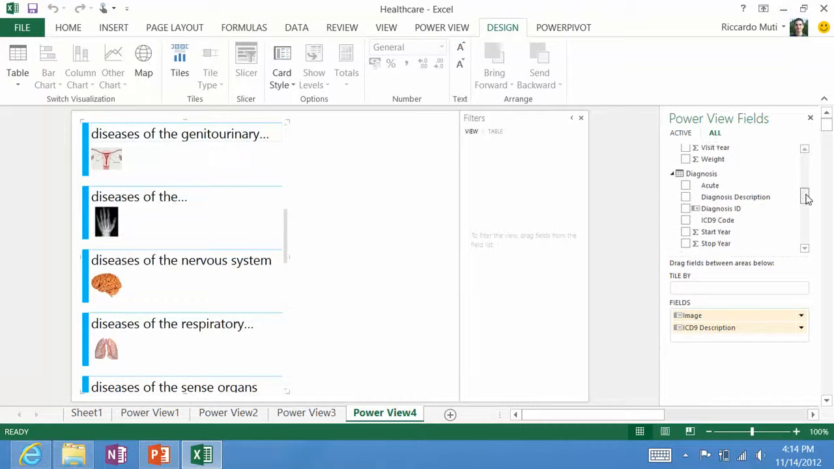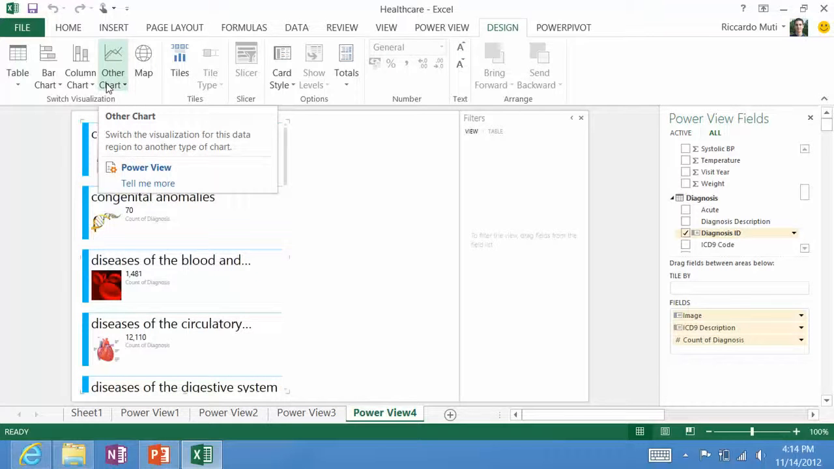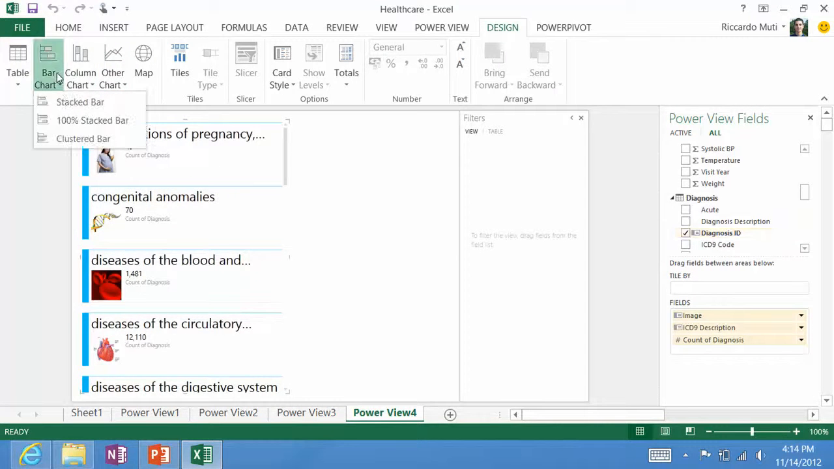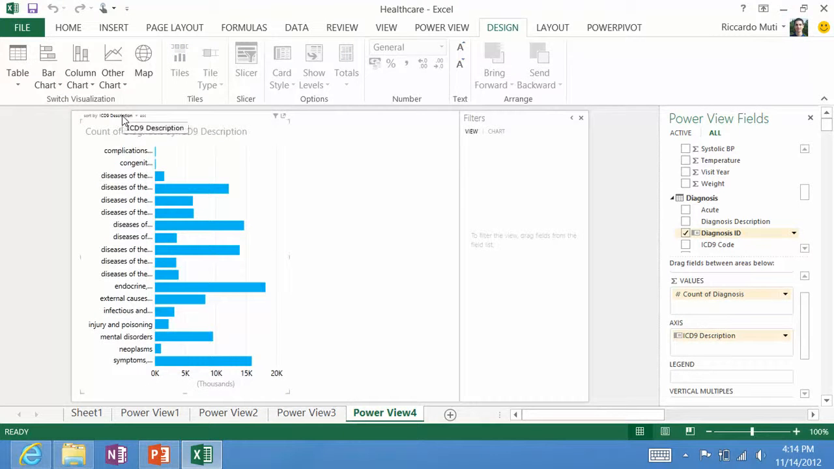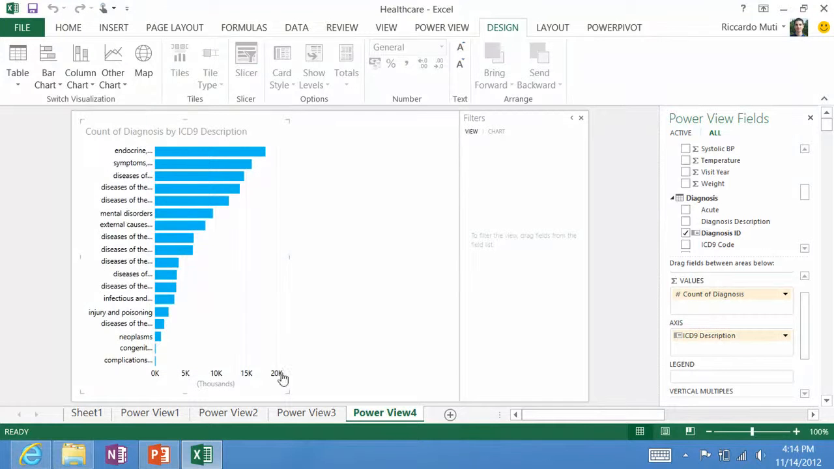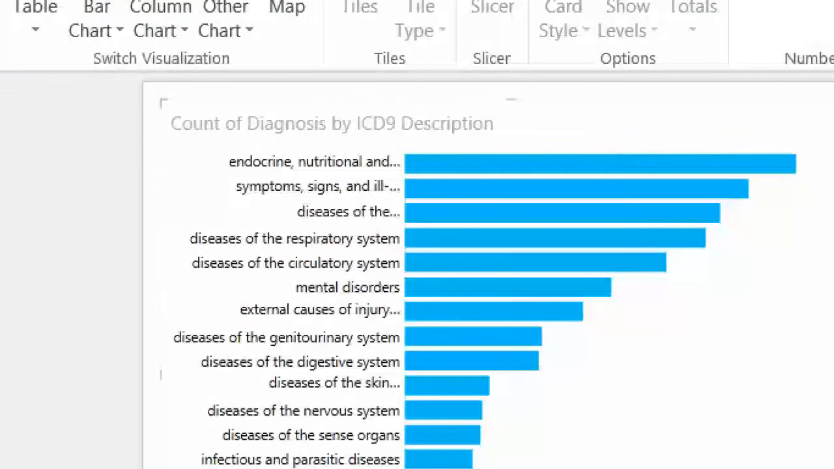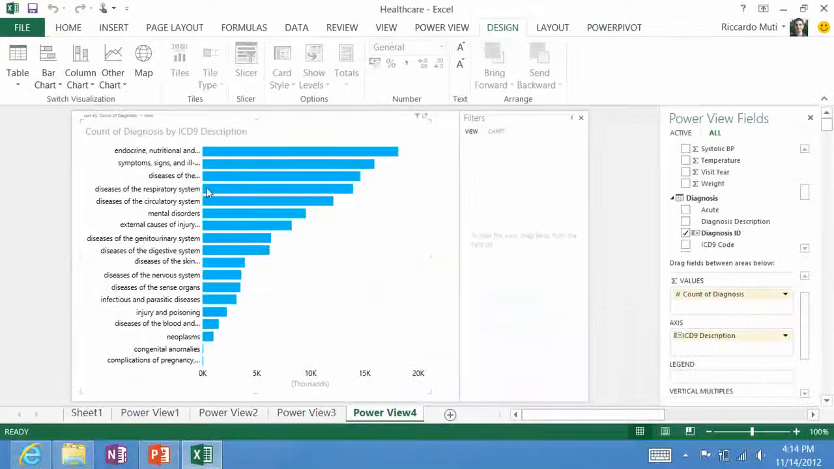So if I bring in the count of the diagnosis again. Now that we're talking about counts and I'm interested in frequency and the most common, maybe a chart would be better here. So I'm going to convert this to a bar chart. And I'm going to sort this, not alphabetically, but by the count. And the thing that comes up at the top is, surprisingly, diseases of the endocrine system or metabolic disorders and things like that. Never would have guessed that, but that's what it is.